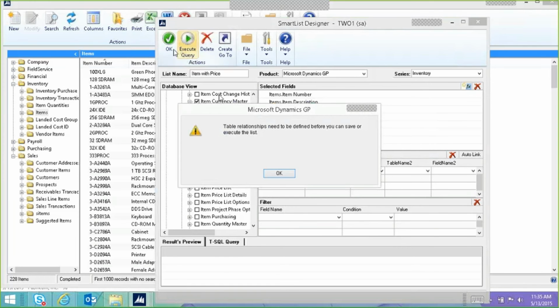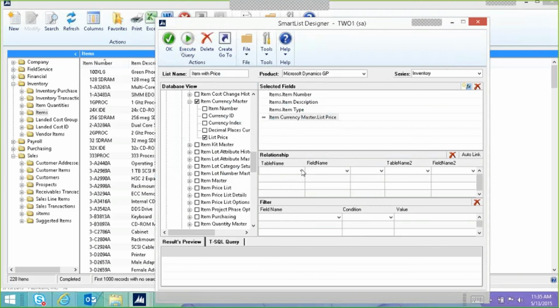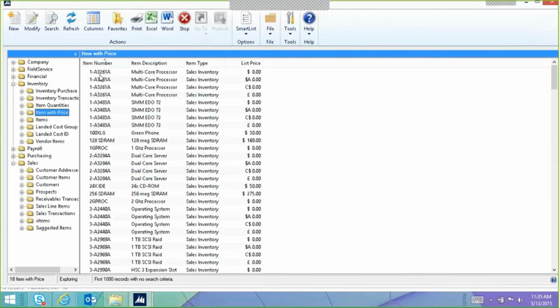Okay, because I forgot to create my table relationship, it's sending me a message letting me know that those relationships need to be defined before I can save it. So now I need to come down here and find my item table, which is the table being used for the default list, and find the field and create my relationship with my item number. Now I'm going to execute my query. I can see my data coming back here. I'm going to choose OK. And now you'll see a list of all of my items and all of the list prices.